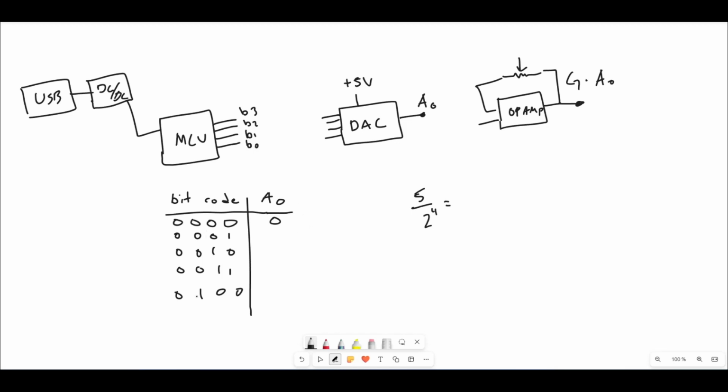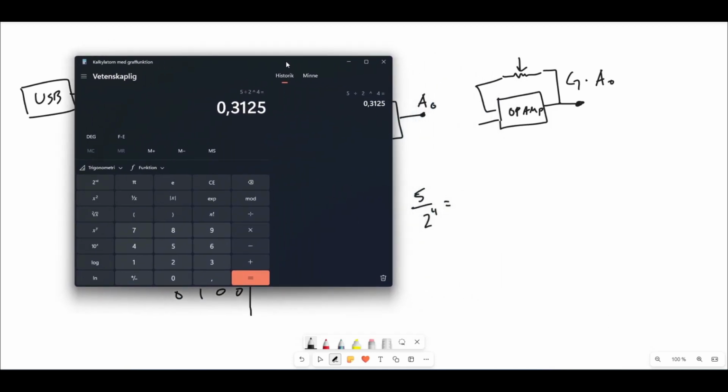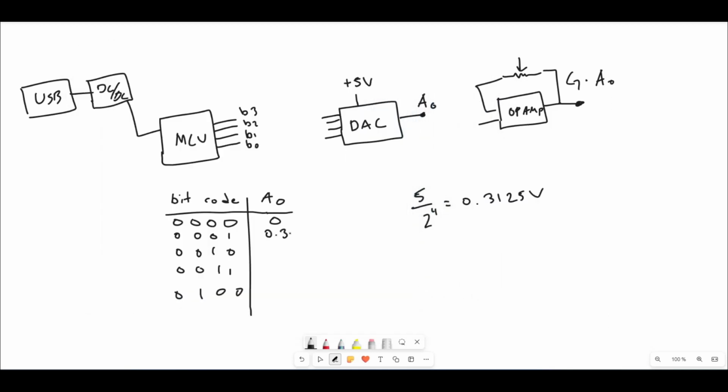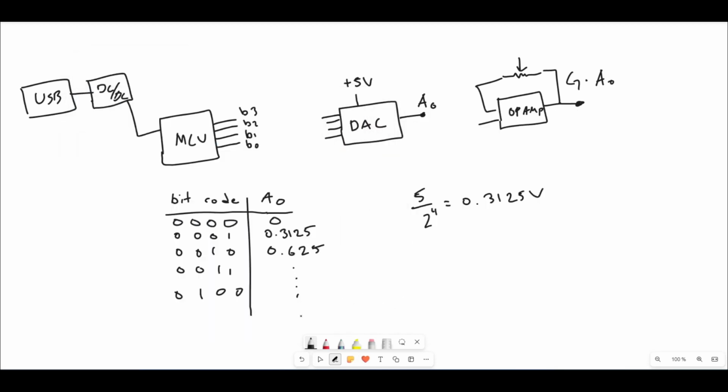So let's do that calculation quickly: 0.3125 volts per bit code. So this will be 0.3125, this will be 0.3125 times 2, 0.625, and so on, up to eventually a bit code of 1111, and that would give you 5, because that's the reference voltage.